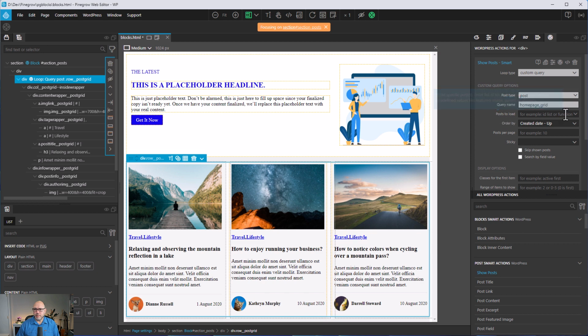Posts to load, we're not going to mess around with this. Here we could choose specific posts. We could do featured image only, post parents, post children, lots of options there. Order by, we're going to say created date ascending. Posts per page, we don't need to mess with this because we're not doing any kind of pagination. And again, this is just for query options. This is not necessarily for display. So the query is going to use the default WordPress number of posts per page, but that's not necessarily what's going to be displayed inside the block.